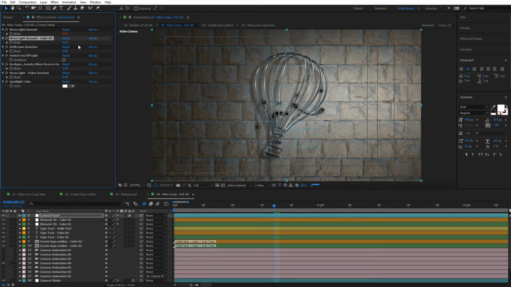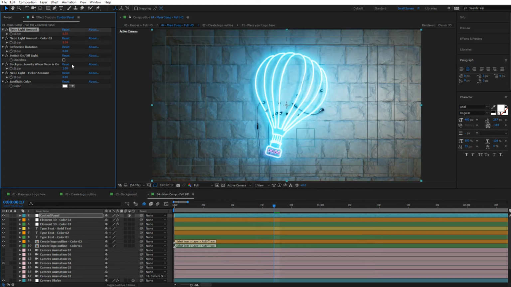but we can also adjust that to whatever we like. So we can increase that or just switch it off like that. So very nice features in here. And let's toggle on the neon light amount as well. You can make it as bright as you want. So you can play with these and see which settings work out best for you.